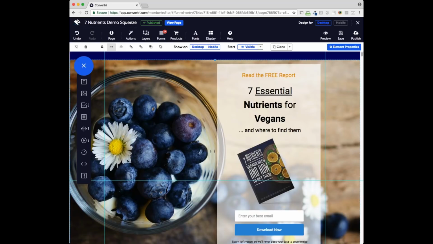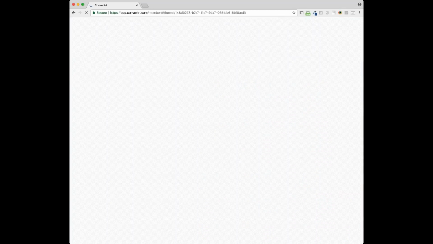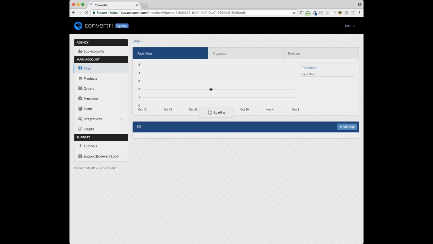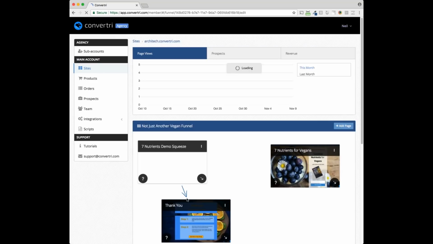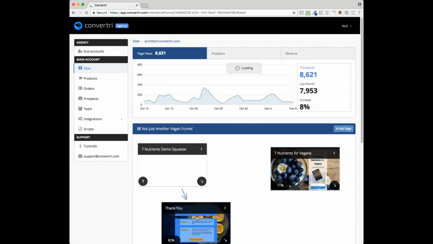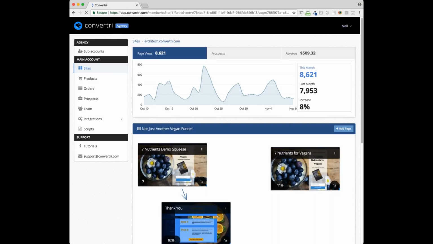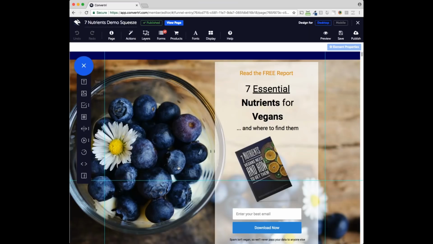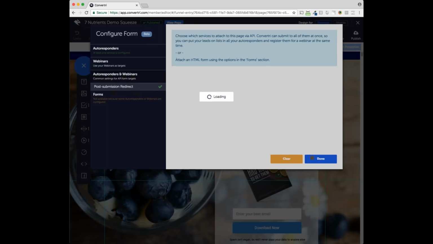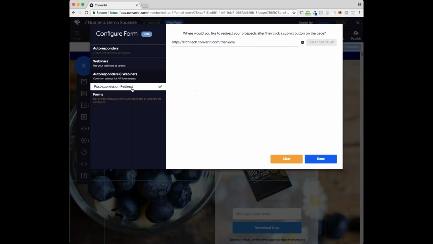Yeah, so a couple of questions about the arrow. Let's go back to the form view, the funnel builder. This arrow here that connects our 7 nutrients squeeze page to the thank you page, the existence of that arrow, is where Convertri gets the post-submission redirect, which we should possibly give an easier name, if only for my sanity. So that arrow is where the post-submission redirect comes from on this screen.